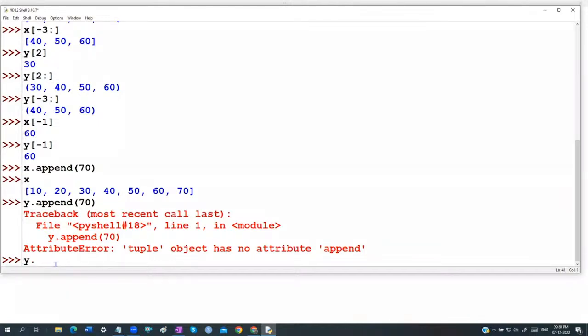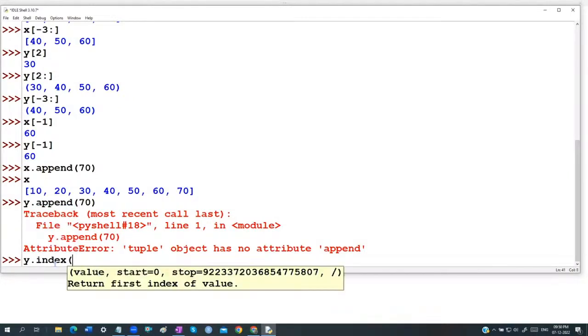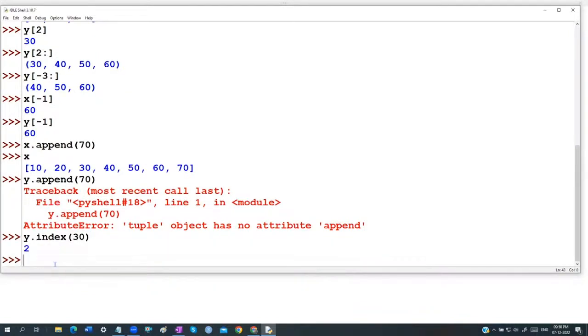When I say Y dot, only 2 methods will come actually, guys. What are the 2 methods we can see? Only count and index. Count will count how many times the given value is there. Index is going to tell you where that particular value is. Where was the 30? It was at the second index. So the concept is very straightforward, guys. There are no complications, nothing logical. Everything is just that we have to know how to use it actually, guys.